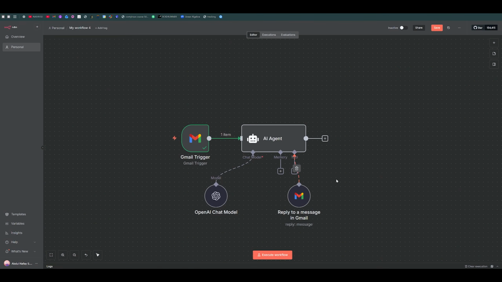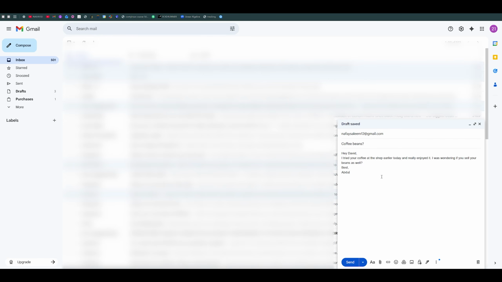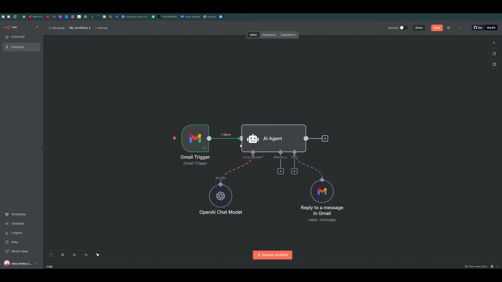We can go ahead and test it out to see if it actually works. So back inside Gmail, I'm sending the same exact email to that address. And now let's see if the agent works. So if I execute the workflow, it should hopefully send the email.